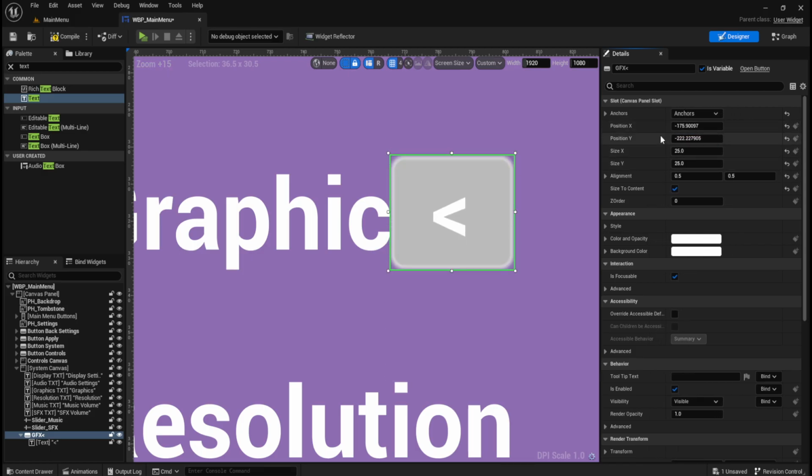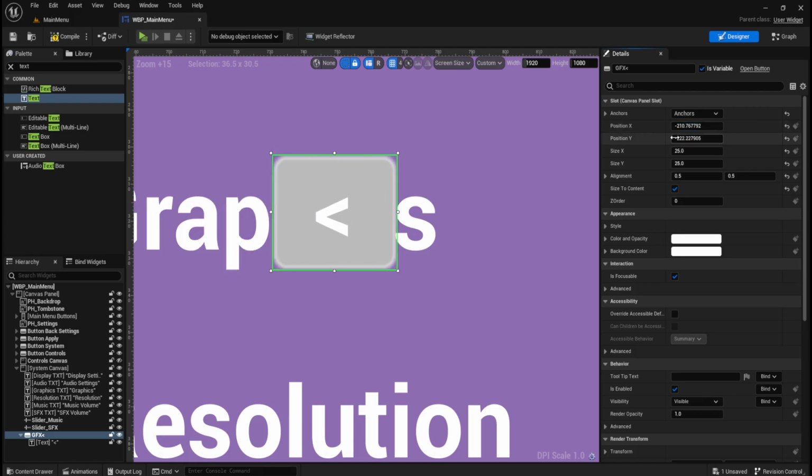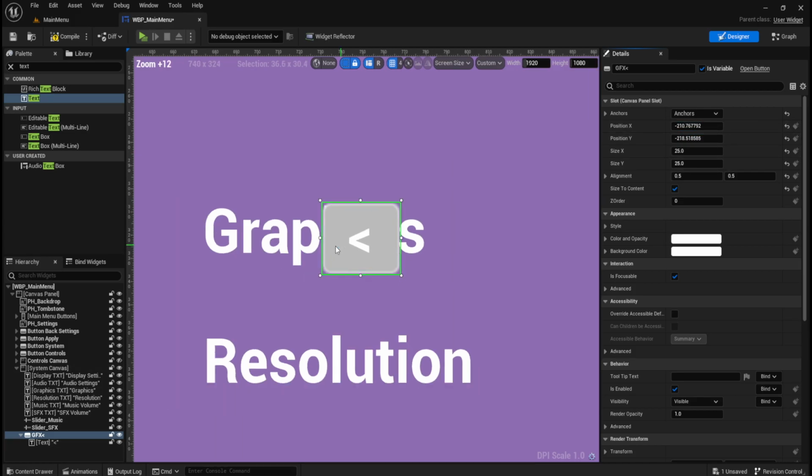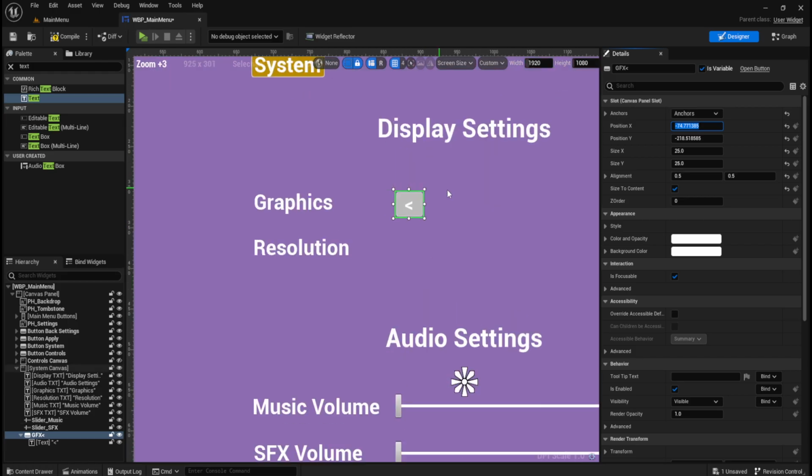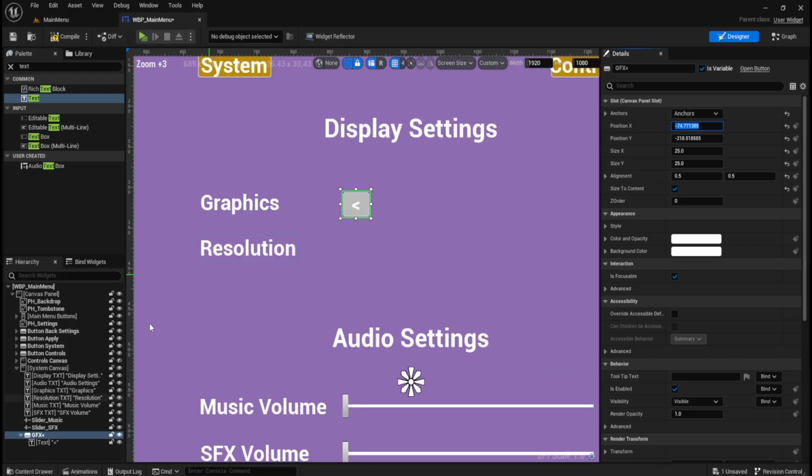Go across there. You're roughly about there. So now we've got the Y sorted, I can now paste that X in, and that's going to be perfectly in line with the slider at the bottom. Okay, so that is the graphics left button.